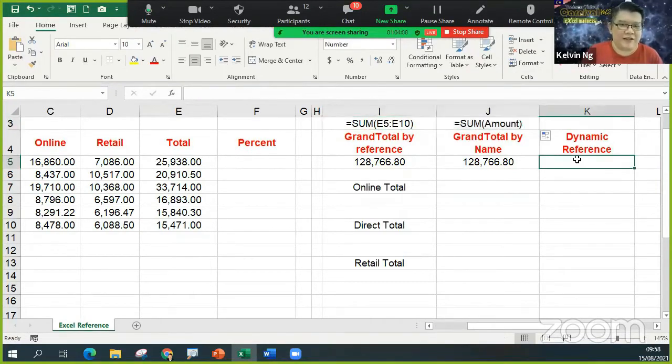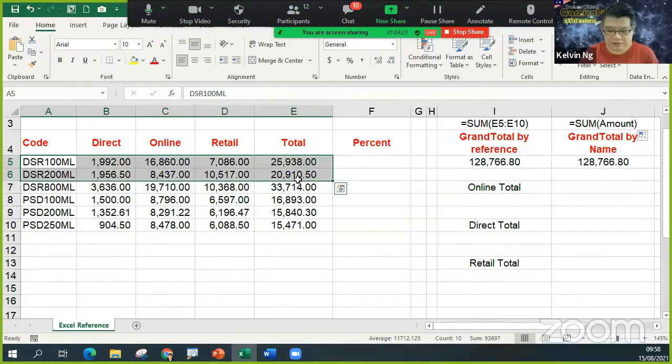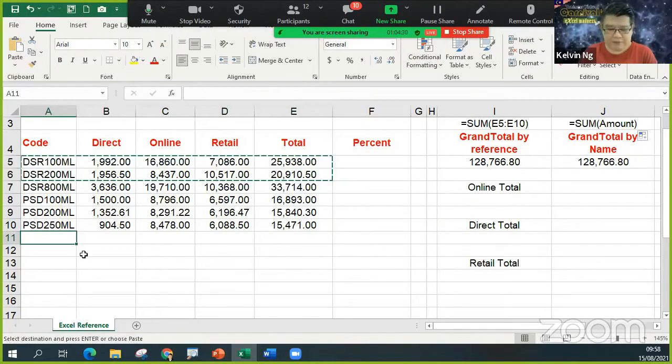Now I'm going to reserve this a little bit later. I want you to see the reference a little bit differently later. I'm going to show you the dynamic reference, how we do it. So what is going to happen next is that if I add in new data, let me just be a bit lazy. I just copy the first two records, make a copy, and push it down here.